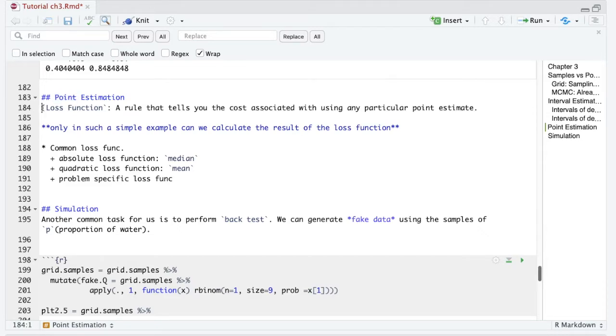In Bayesian statistics, if we want to do point estimation, we must define our loss function. A loss function is a rule that tells you the cost associated with using any particular point as the estimation. If we define the cost of any p as the absolute distance to the true value, the median will be the best point estimation. If we define the cost to be the quadratic distance, the mean will be our point estimation.